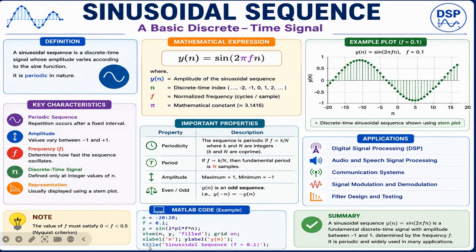Now you have to label the x-axis and the y-axis. So here x label n and y label is y of n. Here you can see this is the x label n and this is the y label y of n. So the output graph matches the example plot which is shown here.